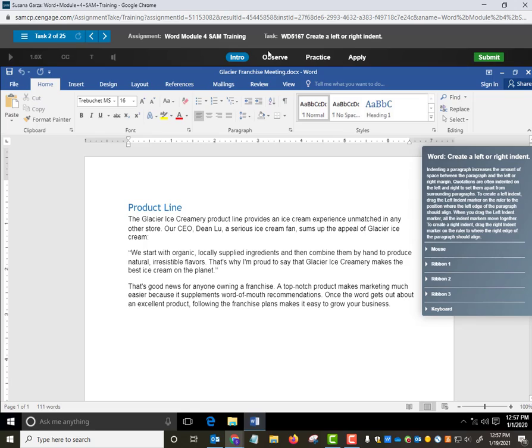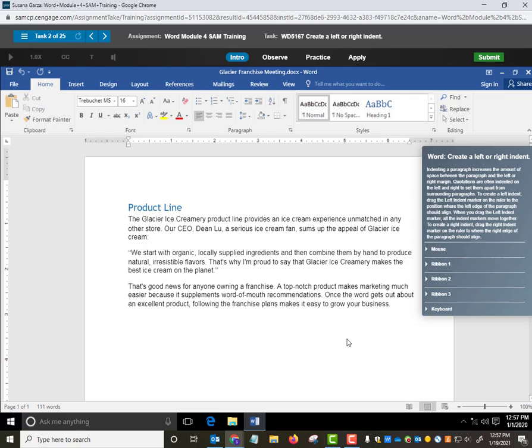So, you don't have to look at each one of them if you don't want to. Some students just skip right through to the practice. I would recommend you do the observe at least once so that you'll know what's expected of you before you go to the apply part of it. Once you complete all 25 tasks, then you can hit submit and you turn in all 25 assignments.